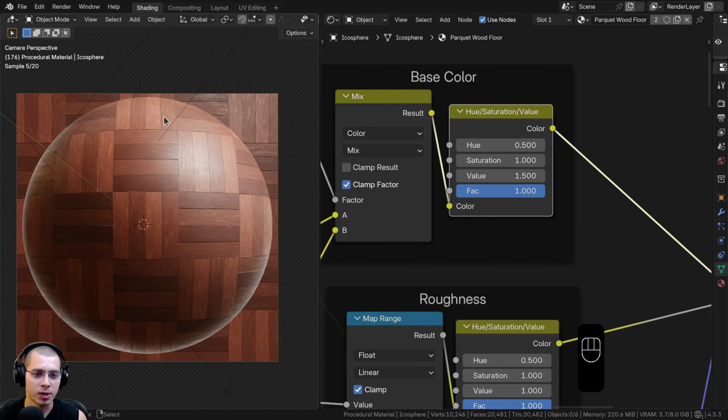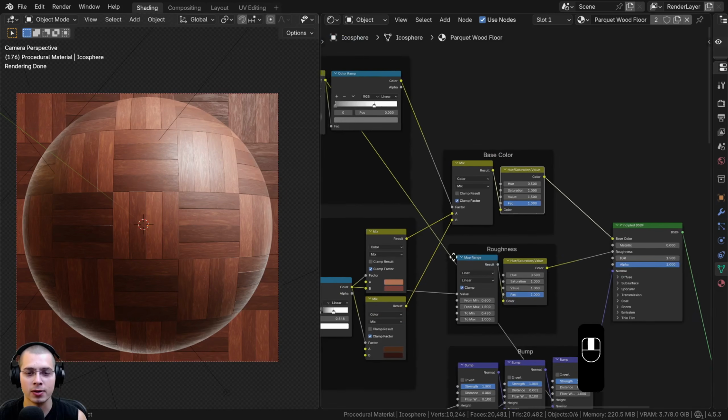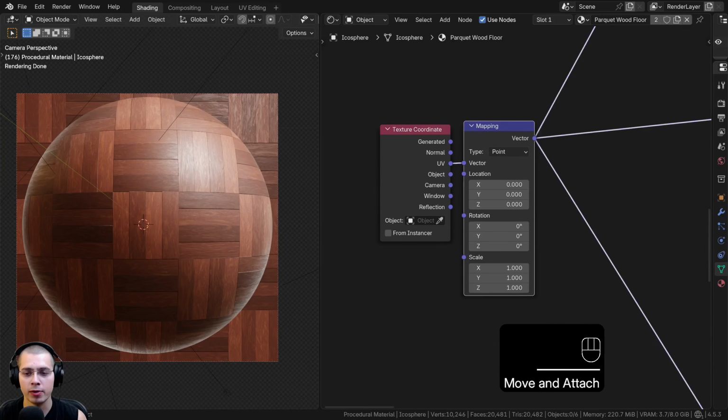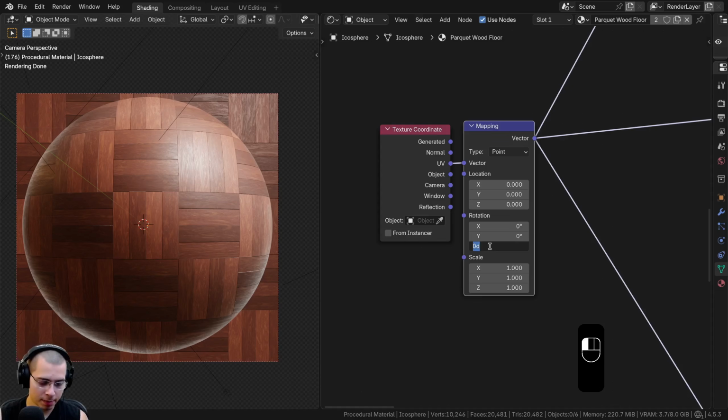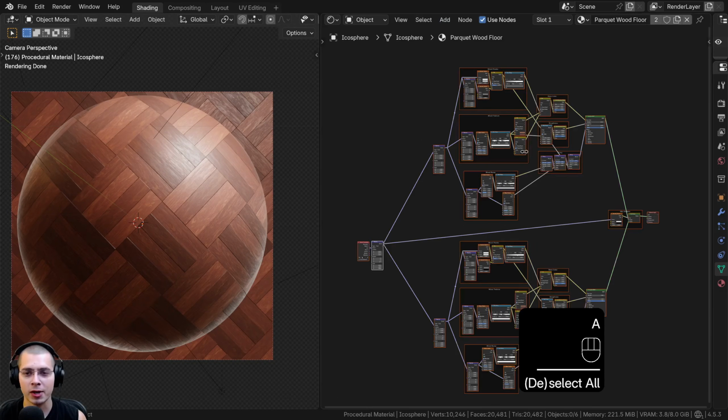And then the last thing that I want to do to really make this look like a parquet floor is to make everything diagonal. So if I just go right over here, way down here to the original mapping, the very first mapping, I'm just going to take the Z value and I'm going to type in 45. So rotation Z will change to 45. So that is the entire procedural material.